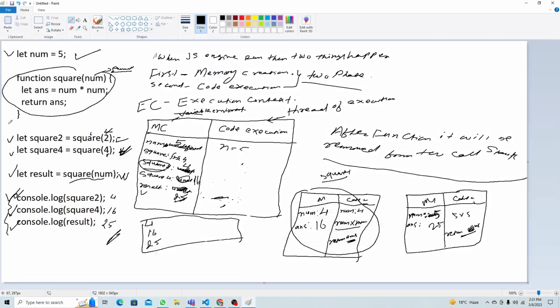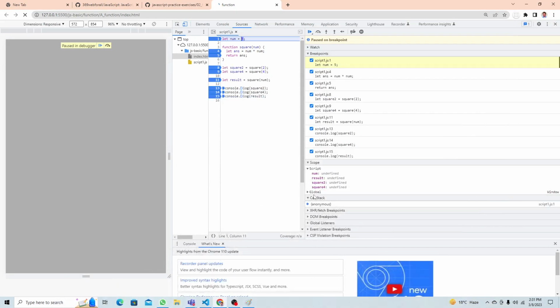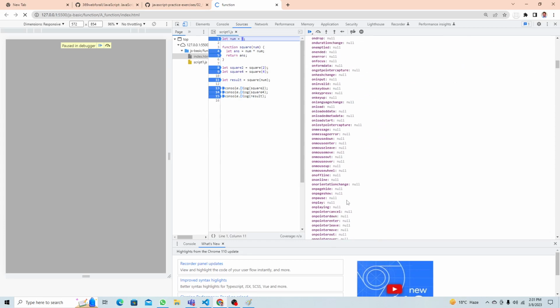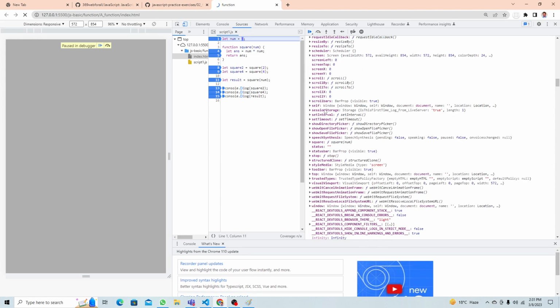If you look here, we have num, square, which is the function, and square2, square4 and result. So there are 1, 2, 3, 4, 5 in total. You don't see the function here because the function will be inside the global scope. The function is square, so you have to go down to the s part, sq, what is that? Square. See the function here, and that is the whole definition of the function. The square function along with its definition, everything is there now.